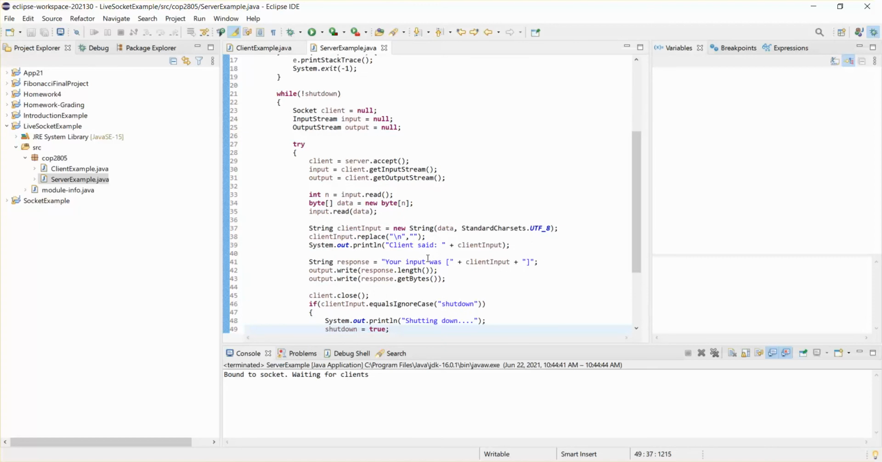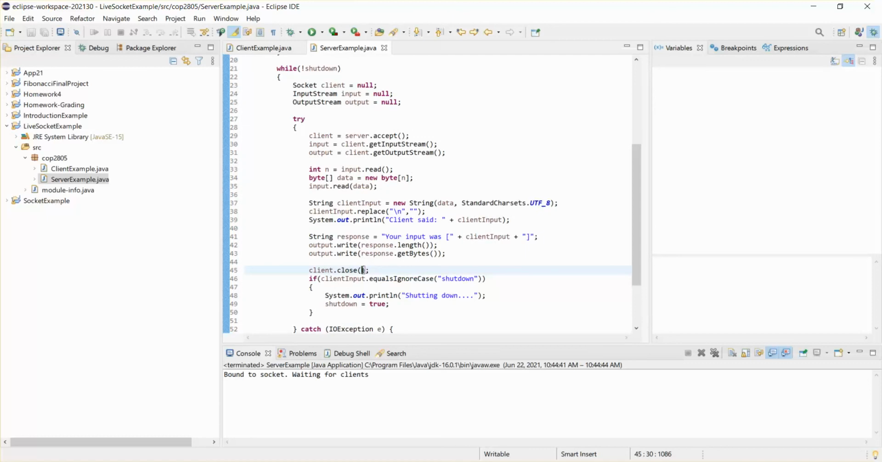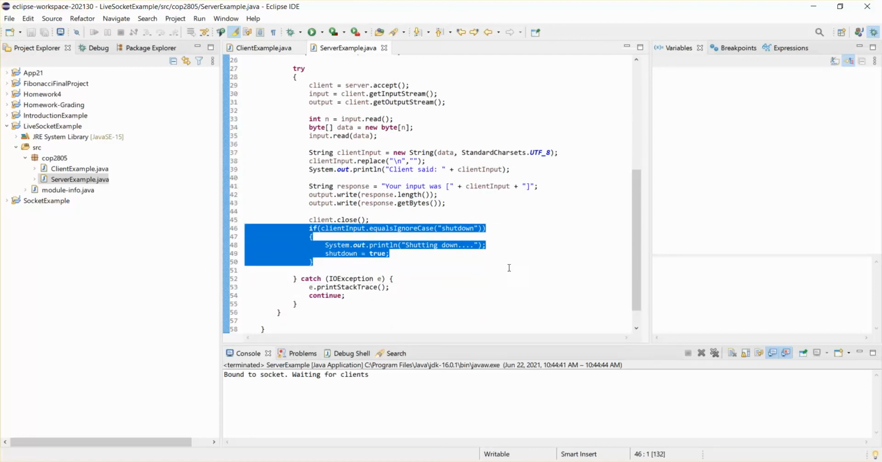Okay, and that's actually it for our server example. It's very simple. We're accepting clients. We're setting up the input and output streams. We read in the input from the client. We compose a response and send it back out. Then we close the connection, and if the client actually said shutdown, we're going to shut down the server.